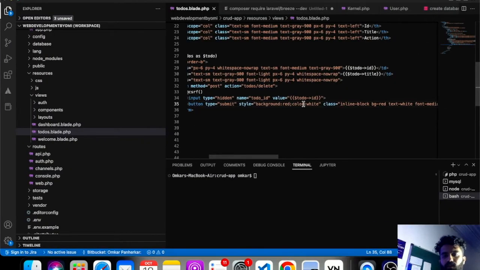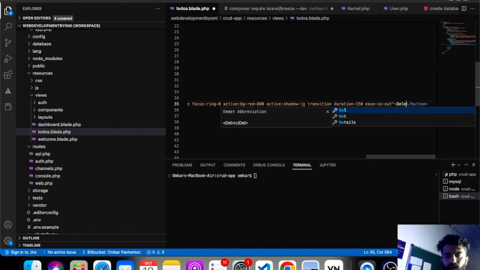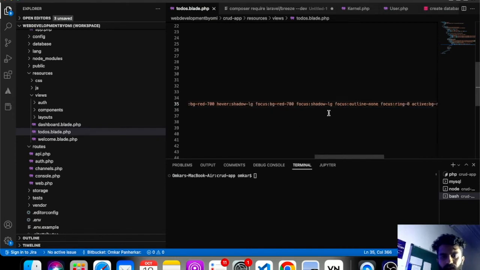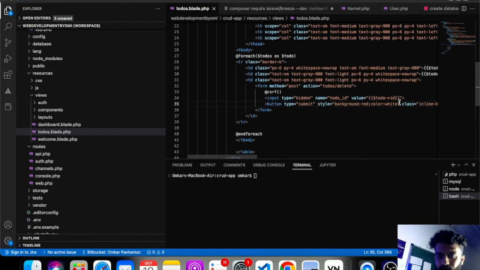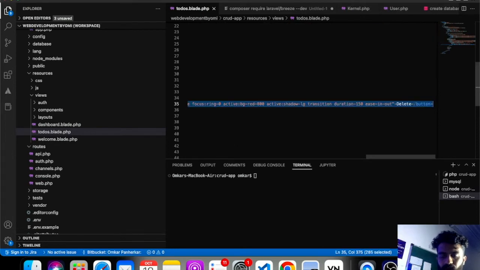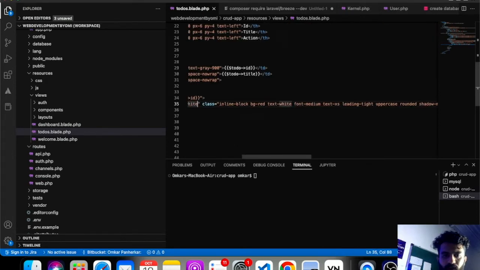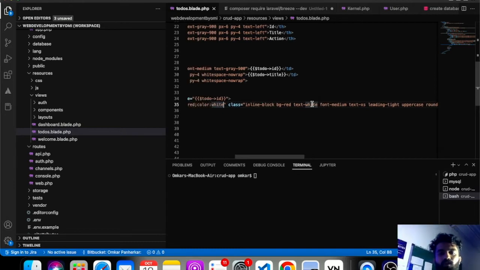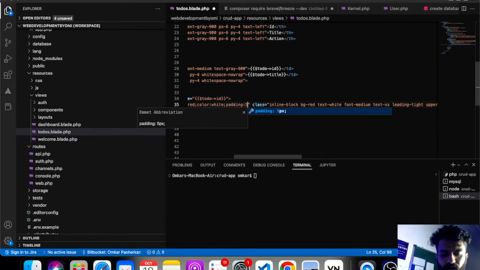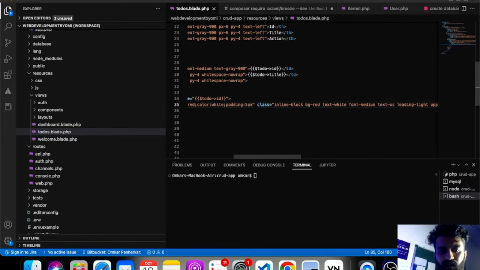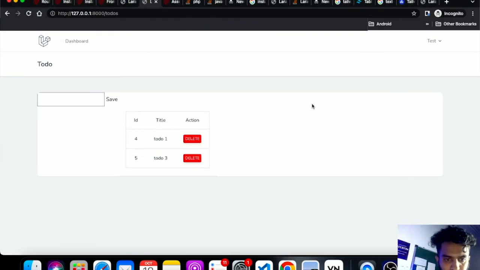So now let's change our button name to delete and add some padding to it. Even if we are importing this many classes, I think tailwind has not loaded all the classes which we require. So what we are going to do is add padding by ourselves using inline style. So let's do it. Okay, you can see this. So now this is how our application is looking.